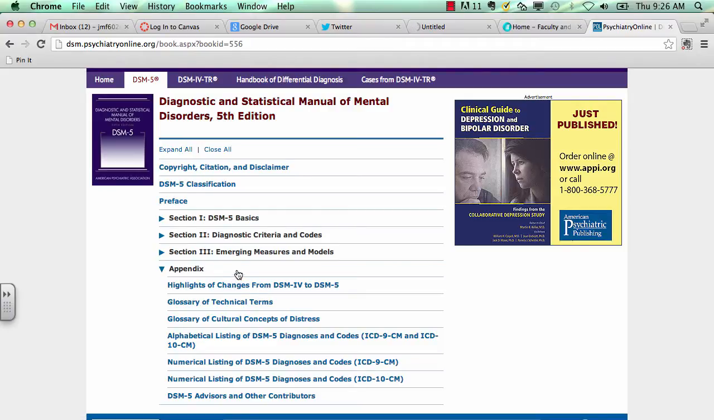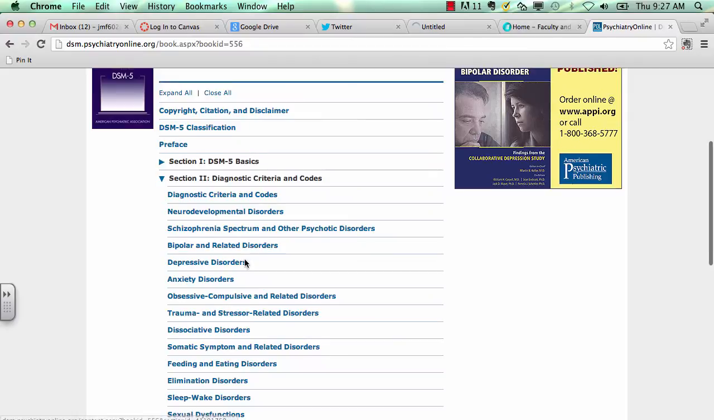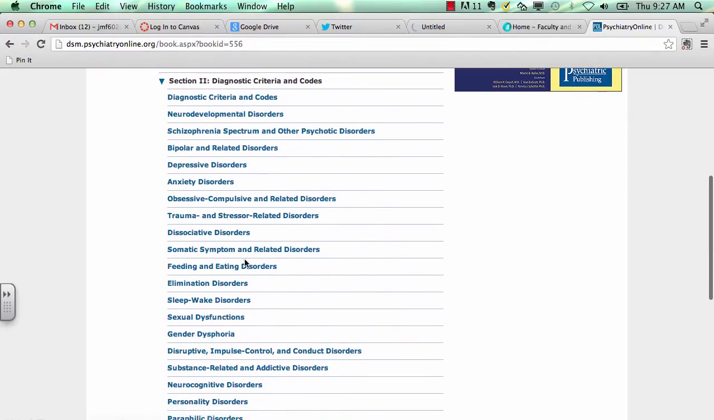If you really want to get into the content of the DSM, so where you're looking at the different types of classified psychological disorders, that's where you would look at section 2, diagnostic criteria and codes. So to access that, click this drop-down arrow, and then you can see all of the different categories of disorders.